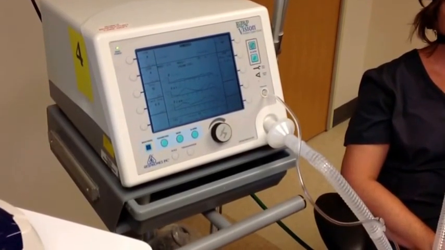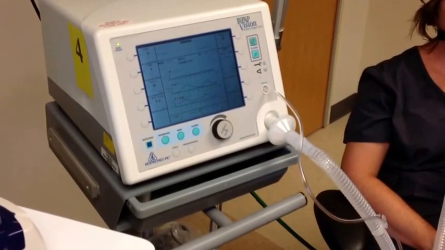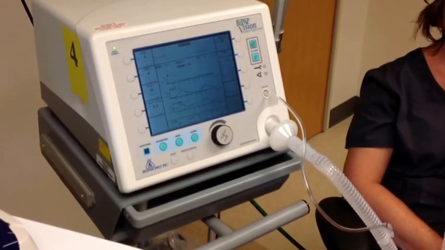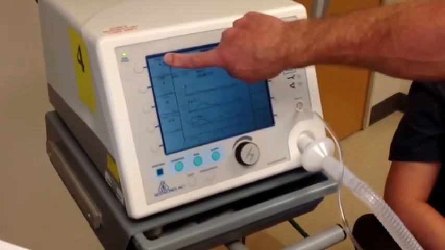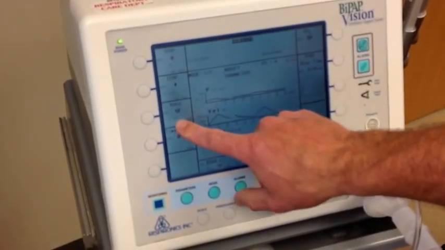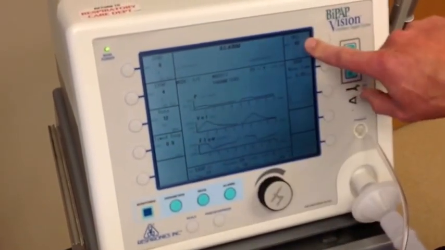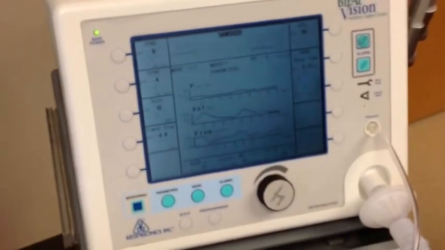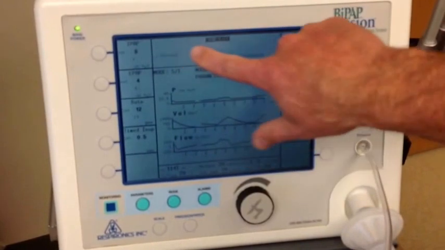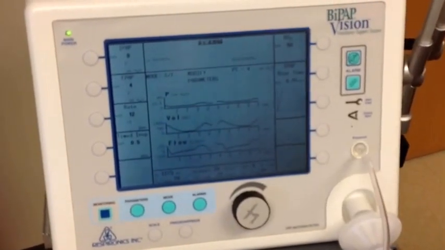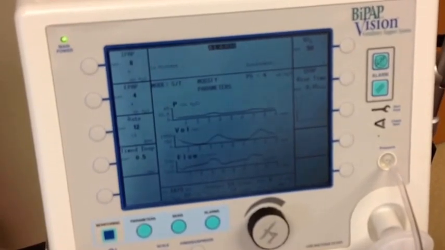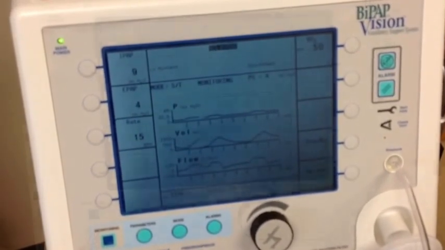The default screen on the BiPAP shows you most things you'd likely need to document, such as IPAP, EPAP, patient's respiratory rate, which is right there, and the FiO2. At the top of the screen or display is the alarm message board. There are several different alarm messages. However, almost all alarms are the result of a mask leak or circuit disconnect.